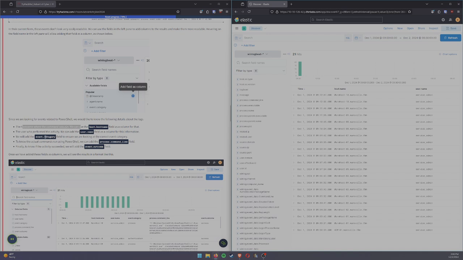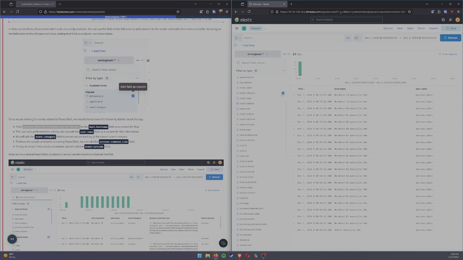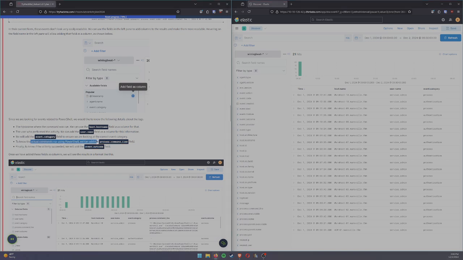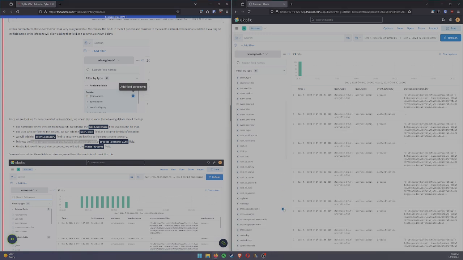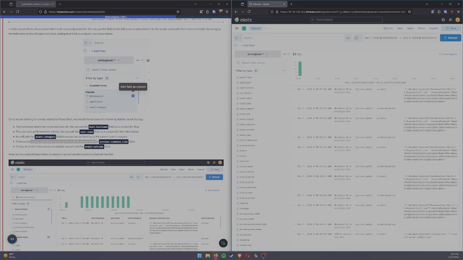You want to add event category. So that's probably going to tell us what kind of things was happening. So this is processes and authentications and processes. This one that happened on ADM1 was a process. To know the actual command that was run, we shall add process command line, which is right here. Boom. All right, so this is what they actually did. They're running a lot of PowerShell stuff. So that's what we're supposed to be looking for.